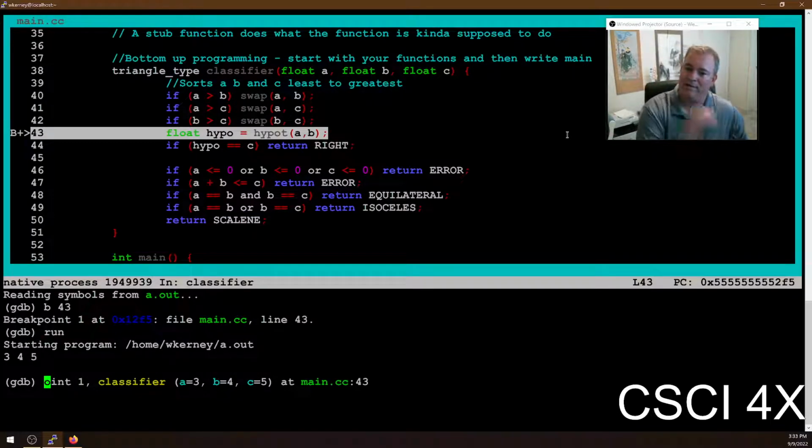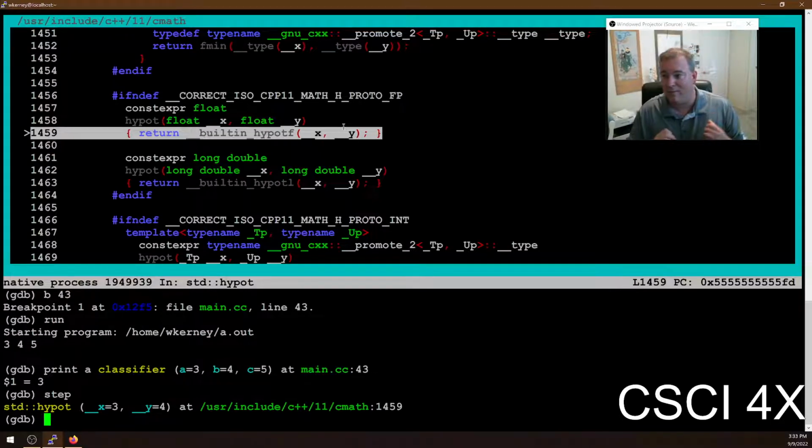So we've run our program, it's gone to this line of code, and it stops. And we can print out the values, make sure they're all what they say they are. We got A, B, and C. Okay, everything's cool. So if you want to see inside of hypot, you can do what's called step. And it takes you into the standard library. So you are not in Kansas anymore. You are now in code that you did not write. This is standard library code. And standard library code looks bad.